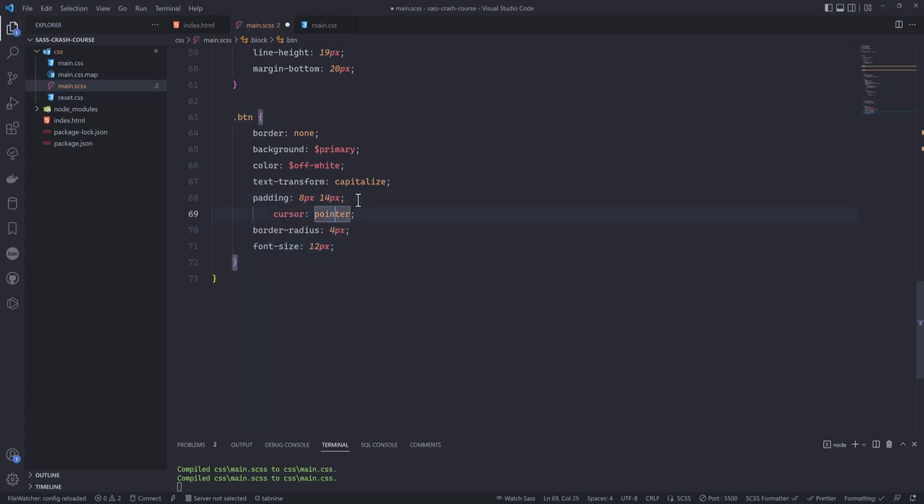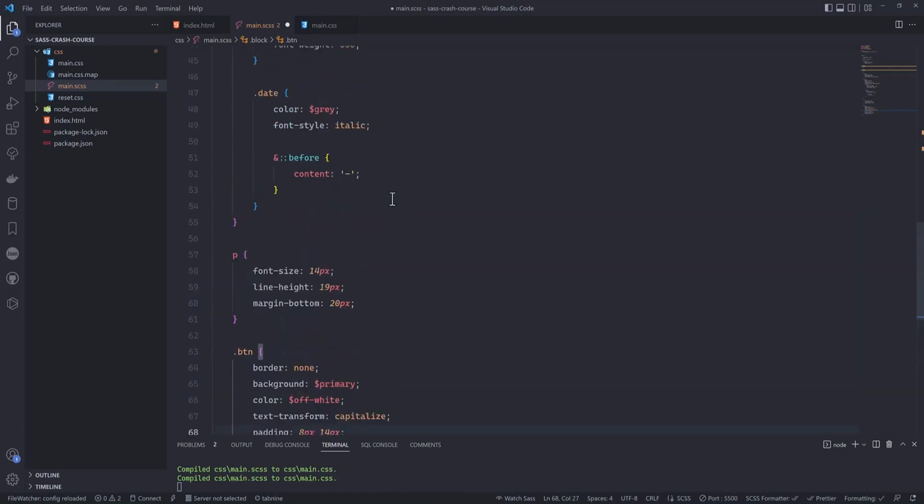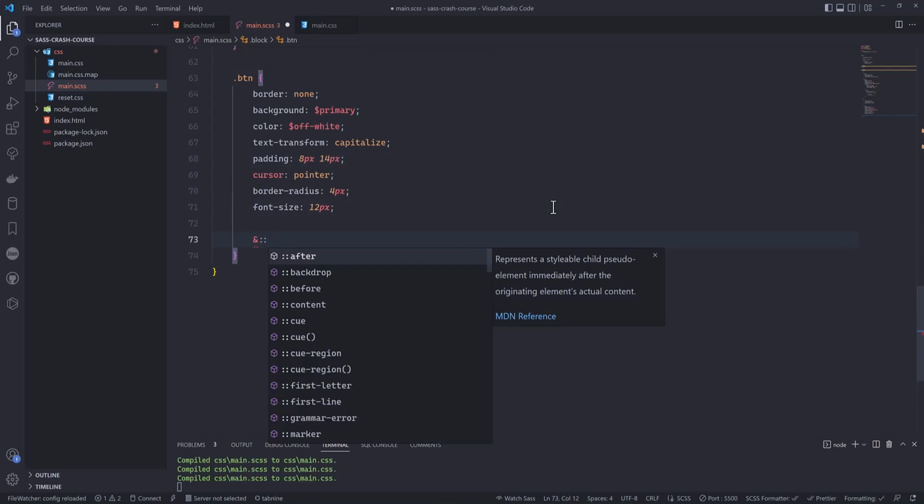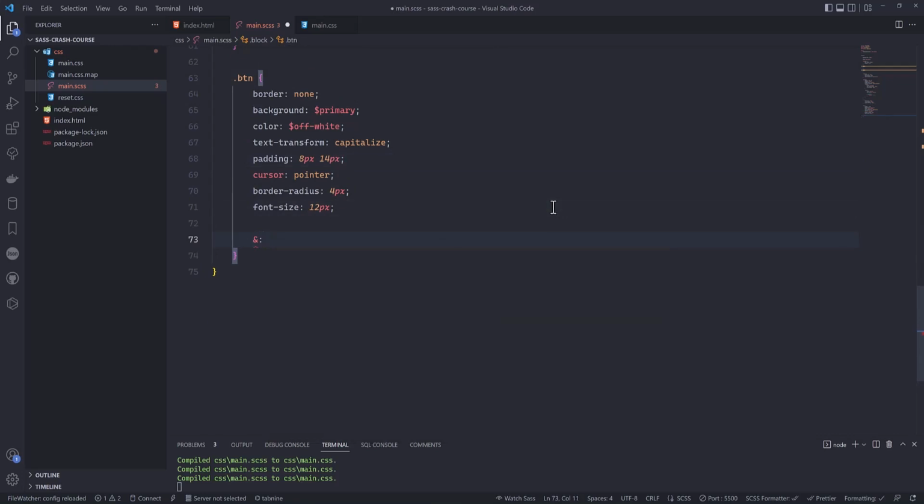All right, so now another use of the ampersand. Just the way we reference the pseudo element here, we can do the same thing for hover effects. So this is okay. Once we call the ampersand, put the colon, no, one colon for hover.